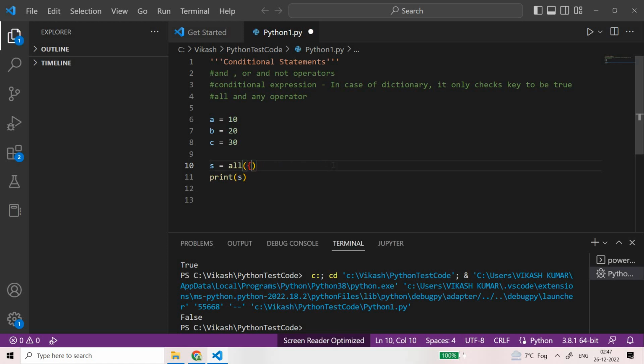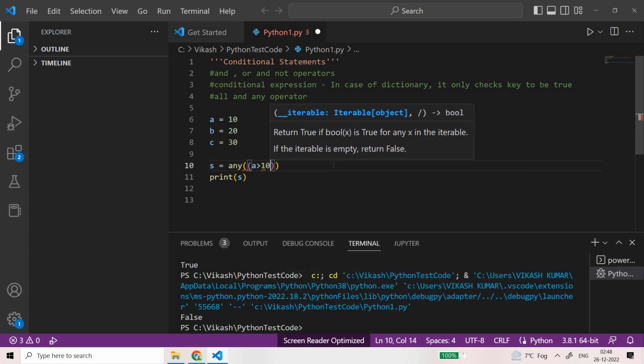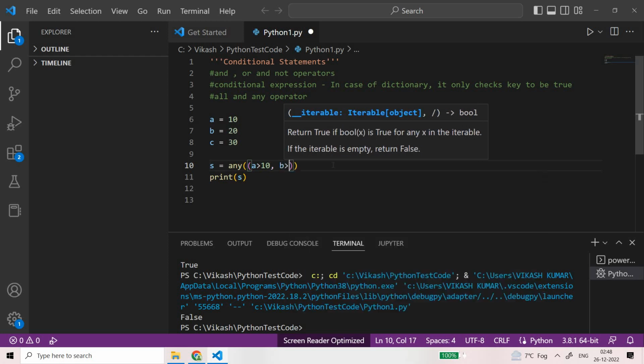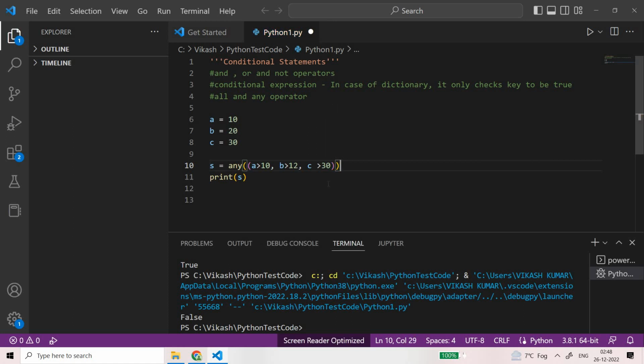But rather than all, you can also use any. So if I use any, then any of the three conditions should be true. So if I write a is greater than 10, which is not true, b is greater than 12, which is true, c is greater than 29, which is again true, c is greater than 30, which is false. So if we see the result, b is greater than 12 is true. So if any of the conditions is true, then this will return true because it is any, right? It's just like you have put the or operator between these conditions, okay?